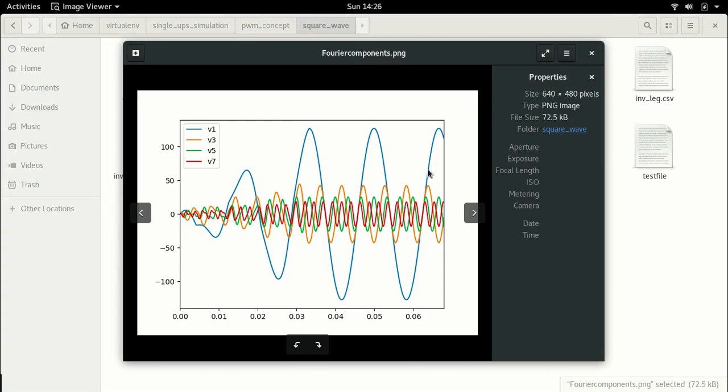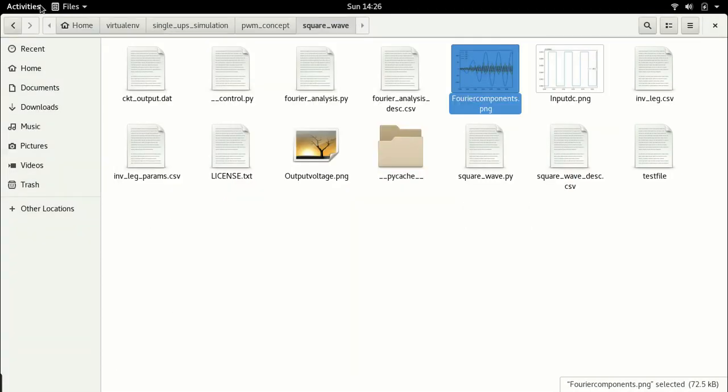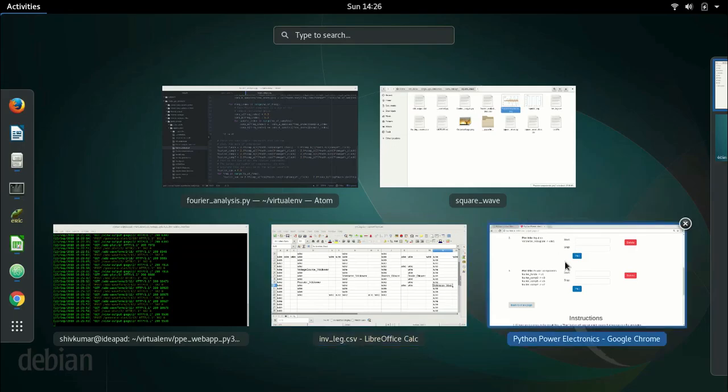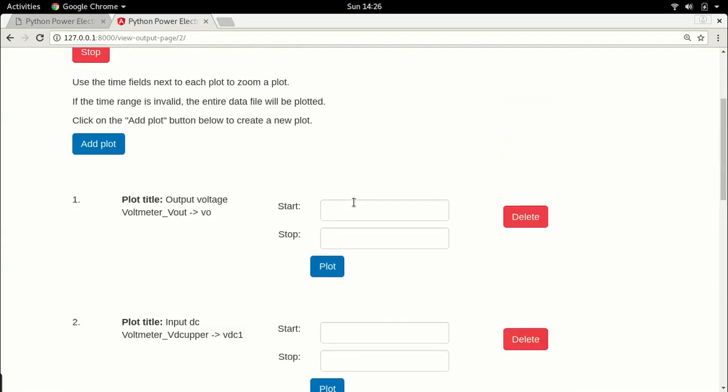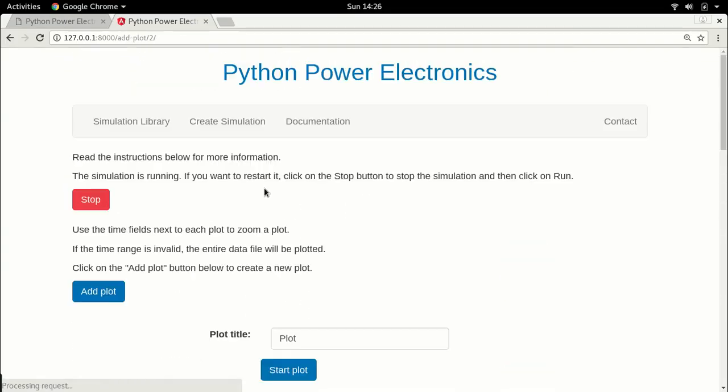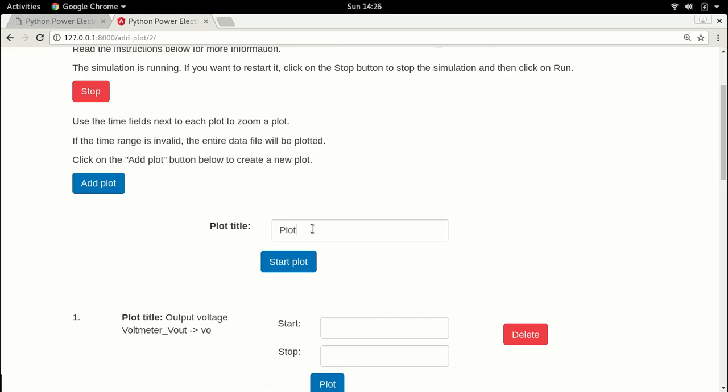And you see what this is. This shows you all the components. The blue is the fundamental. Now this is still not the best plot, and the reason is I don't know where the output is. So let's plot another one where I superimpose just the output voltage with the fundamental. Let me add another plot and say compare fundamental.